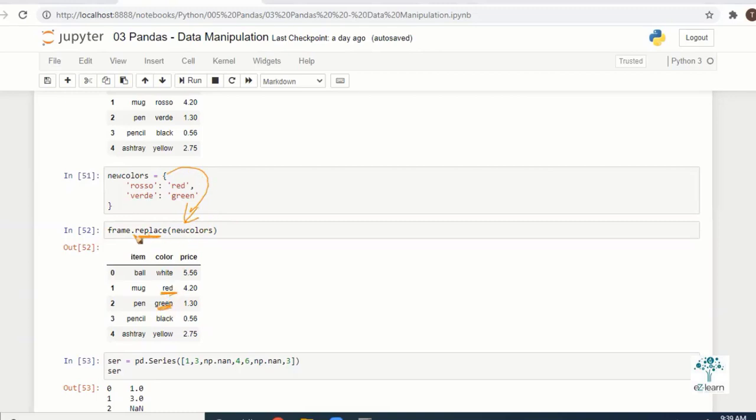It's getting applied. Directly, we can use the replace function. The parameters should be the old value and the new value. We have to specify them properly.